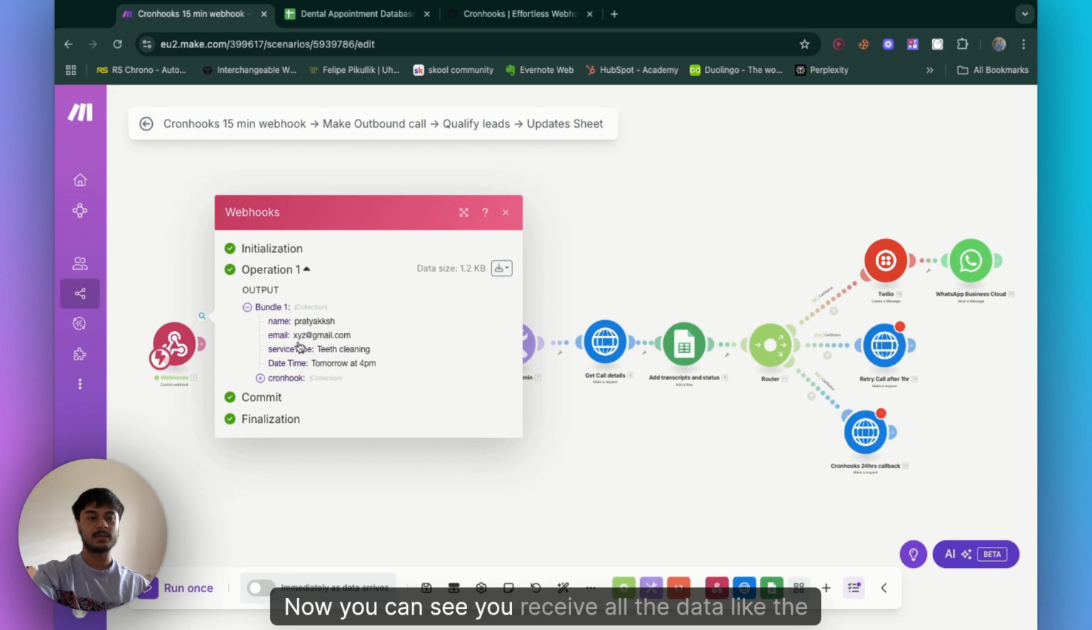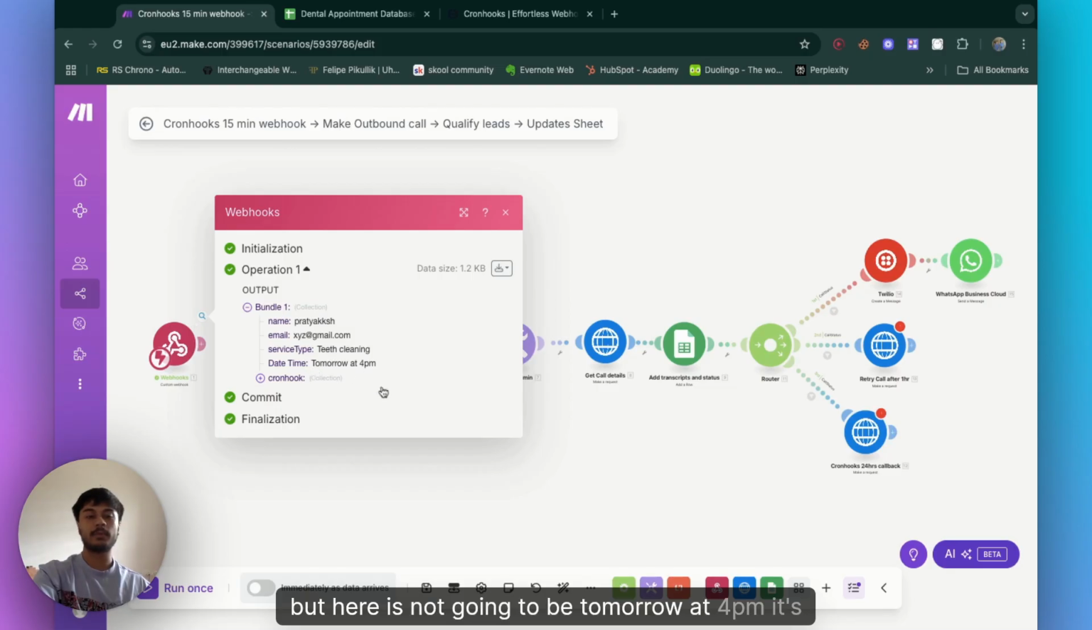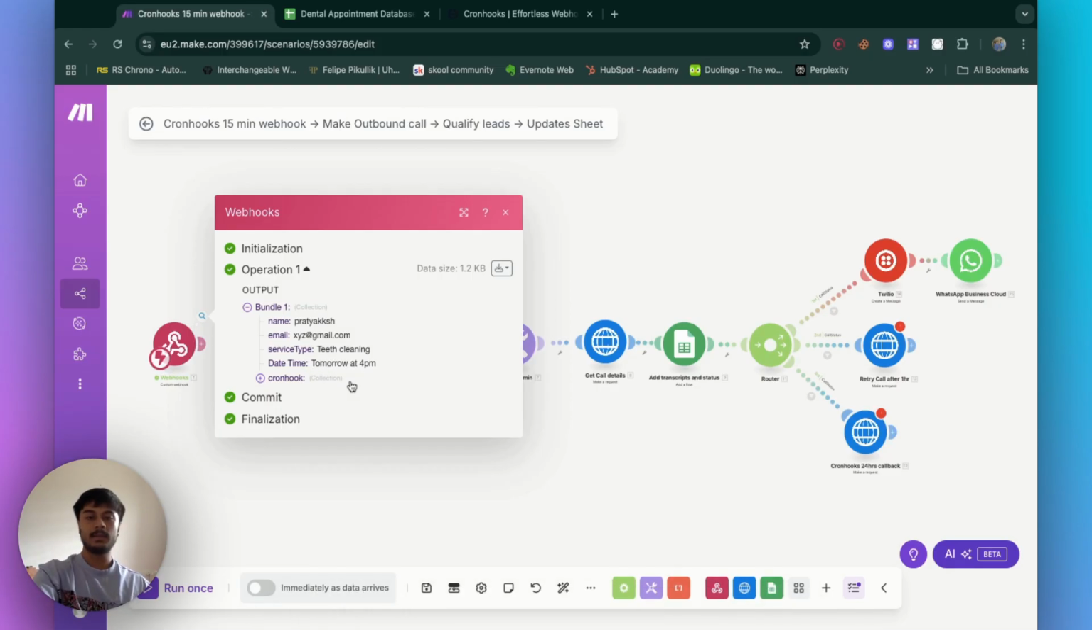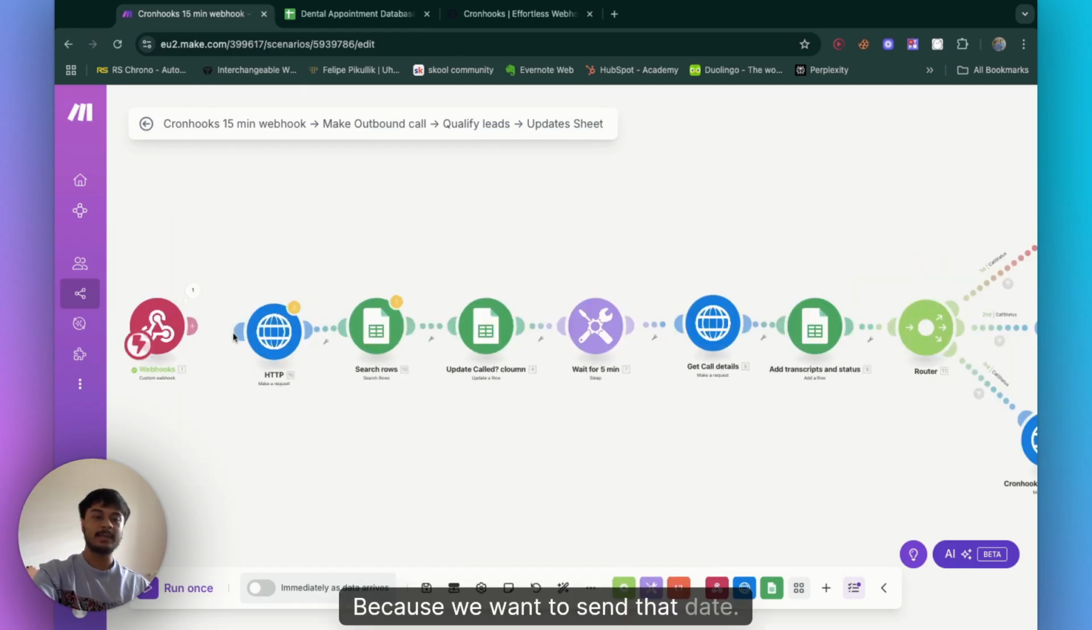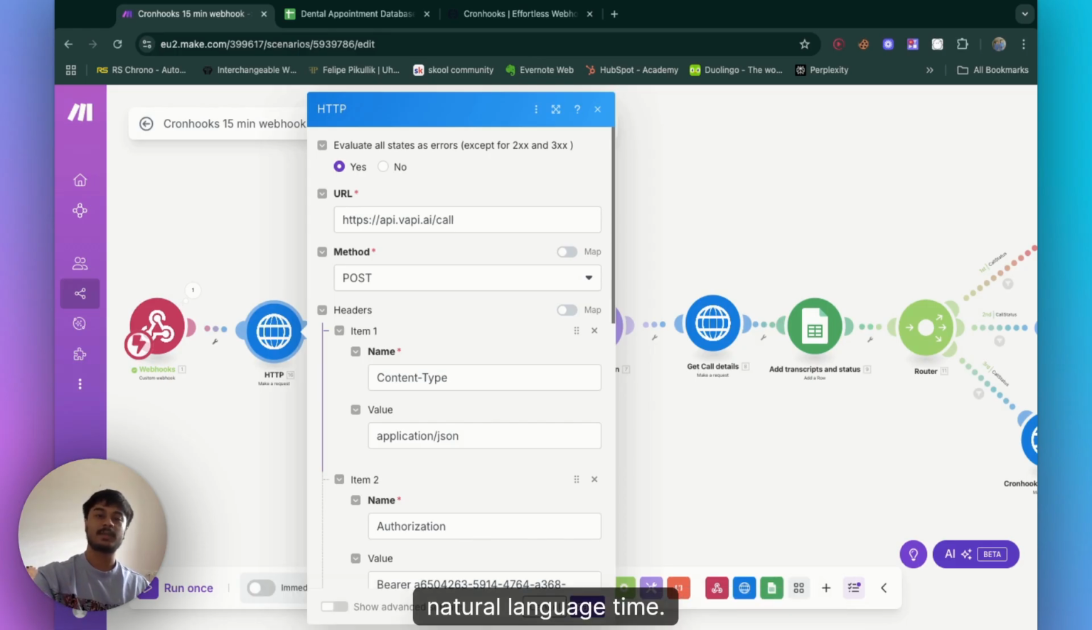Now you will receive all the data like the name, email, service type, and tomorrow at 4 p.m. But here it is not going to be tomorrow at 4 p.m. It's going to be the ISO 8601 format according to your time zone. That's going to be the date. Because we are sending that date in an HTTP request to Vapi, and Vapi or any other voice agent platform does not accept natural language time, you need to make sure it is in a proper date format. So that's why it's like that.